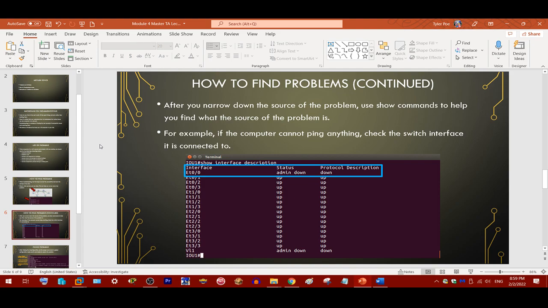After you narrow down the source of the problem, you want to use show commands to help you find what the source of the problem is. For example, if a computer cannot ping anything, check the switch interface it is connected to. You can see here I use one of the commands from my command guide, show interface description. This command is used to check if an interface is down. And this is an example of an interface being down. You can see the interface name, which is connected to PC1, and then you can see its status. It's admin down/down. What it should be is up, but both statuses are down. Therefore, the port is disabled.